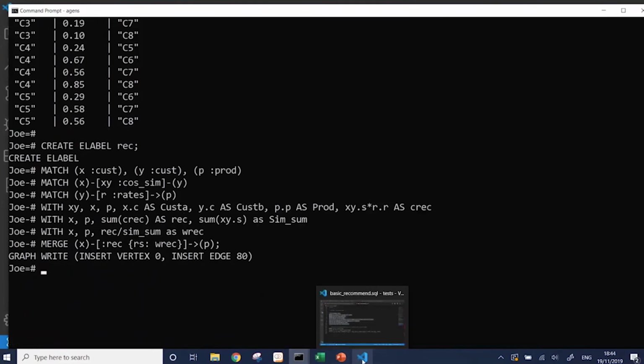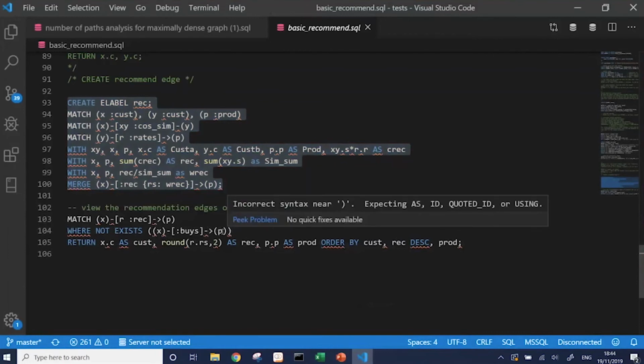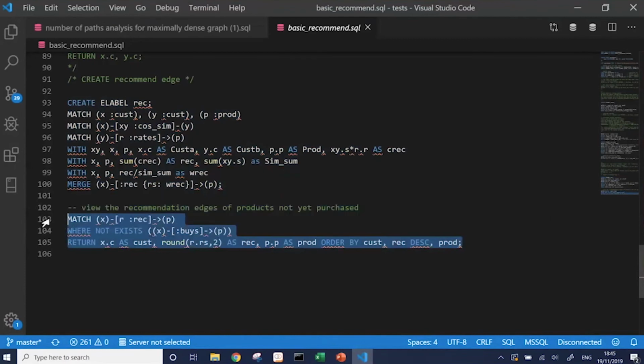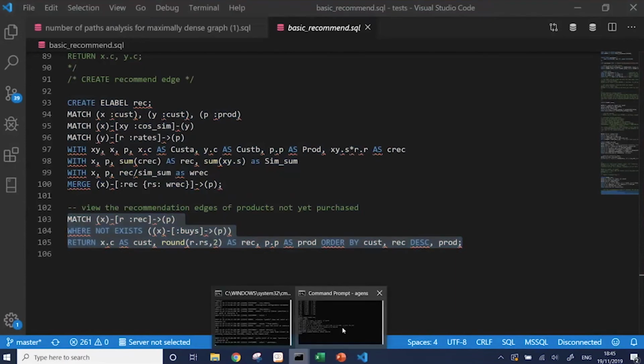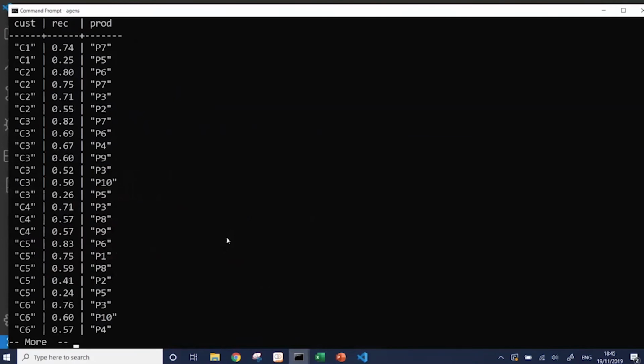And then finally I'm going to spin through each of those and only display my recommendation where not exists, where the customer didn't. So I'm only going to consider products that the customer has not already bought. I'm going to match X recommends P, and I'm going to sort it by customer and by recommendation. So I'll show the most highly recommended product first for each customer, and that's the end of the code. You can see how simple it is. And here we have the recommendation engine.